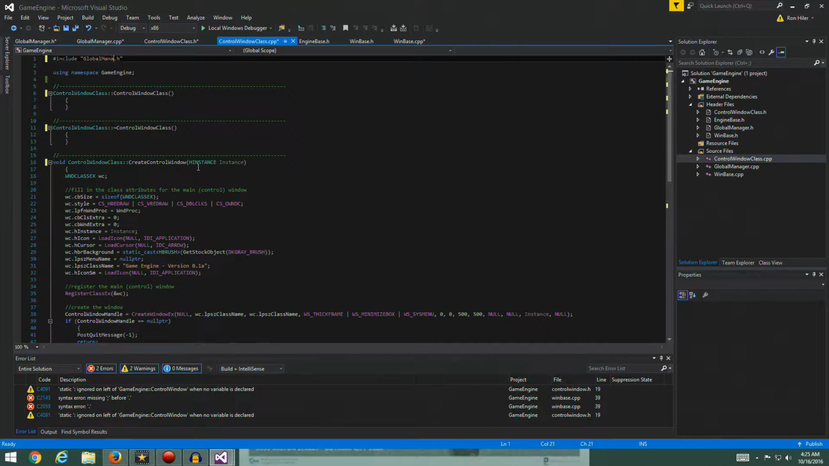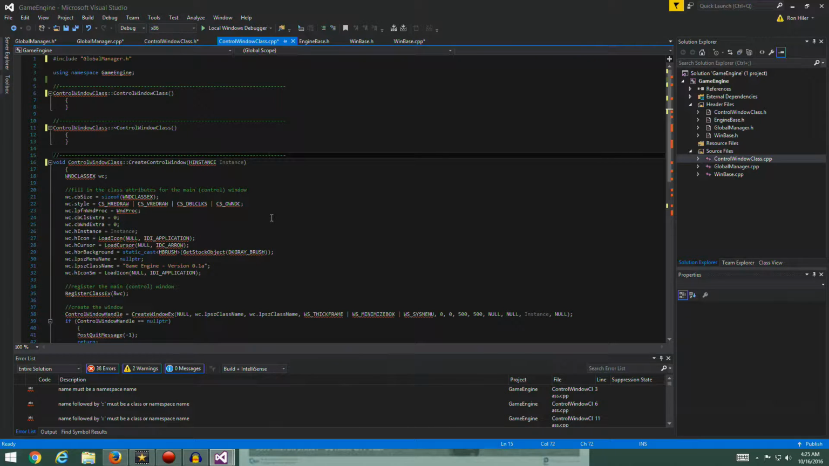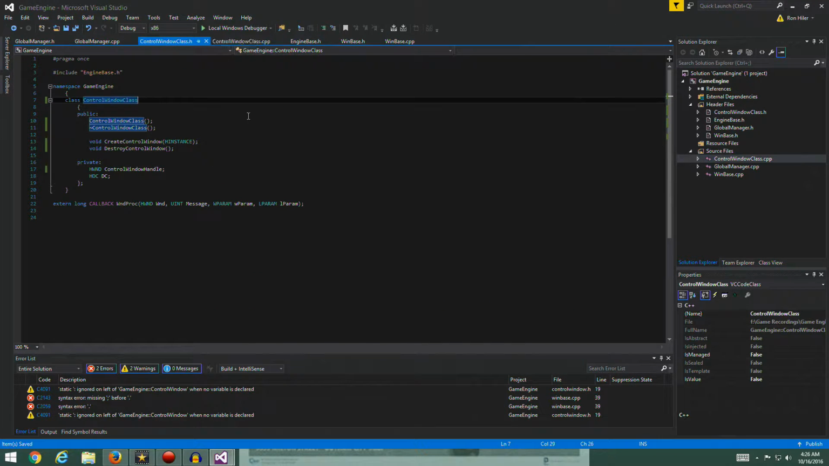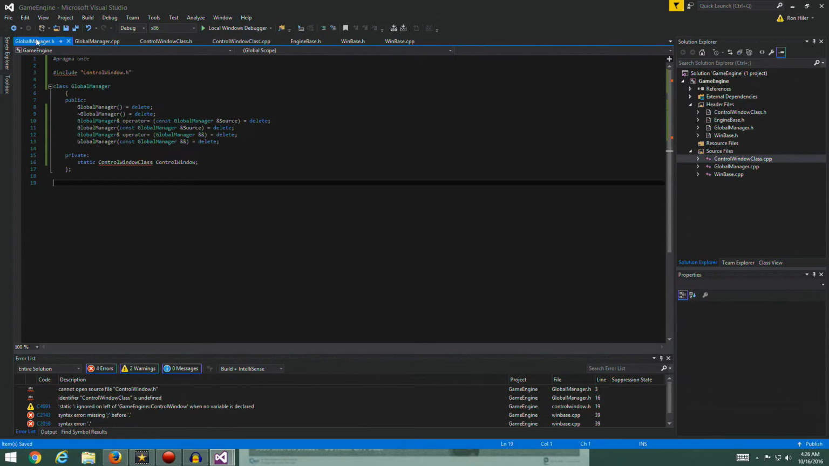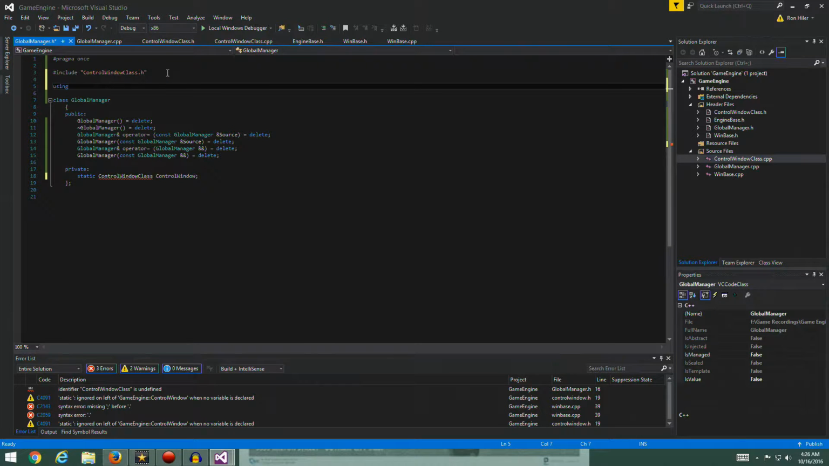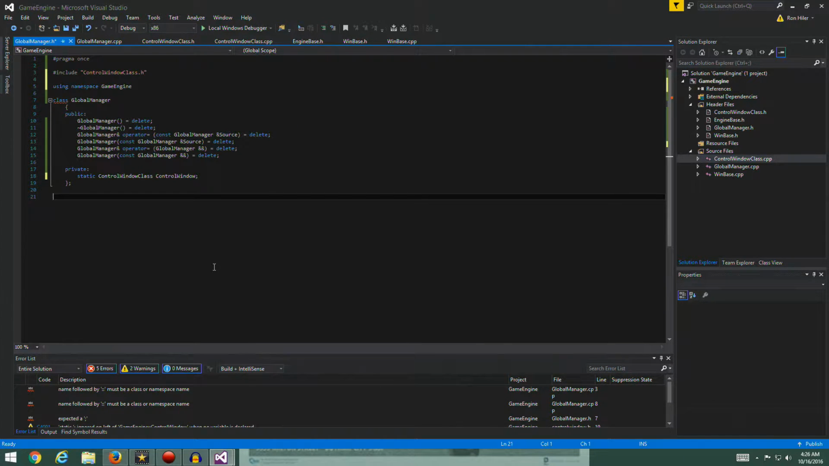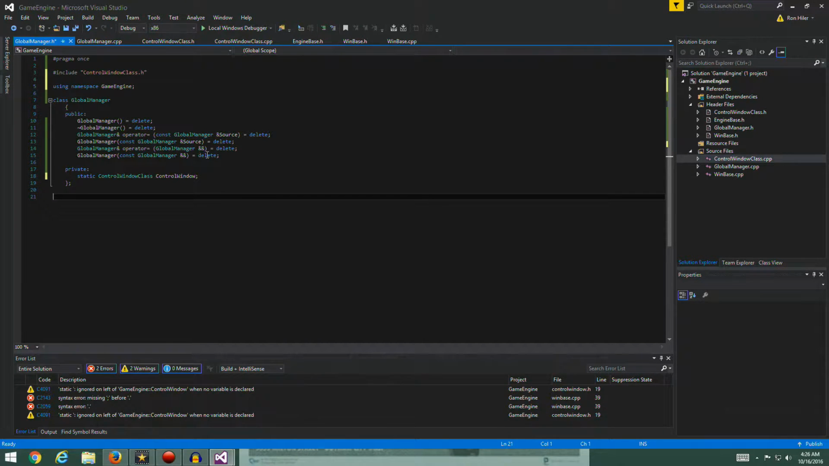I'm going to change this to Global Manager. Oh no, never mind, sorry. No, not here. That's not where I want to change that. Okay, we should be pretty good. It's not liking control window class. That should fix that. Semicolon, there we go. There we go, now it's happy.